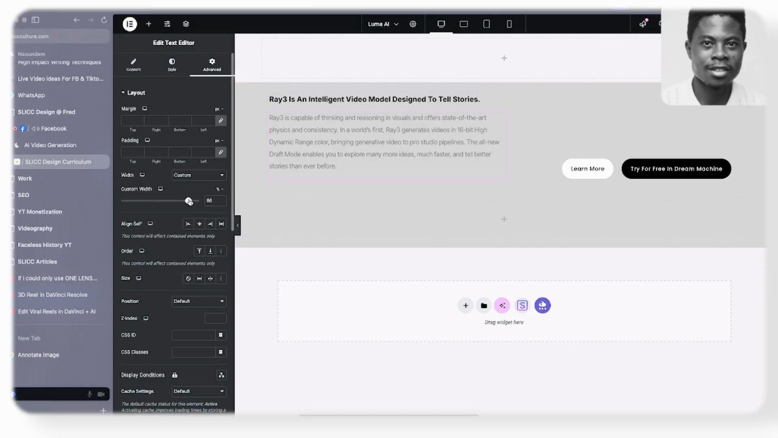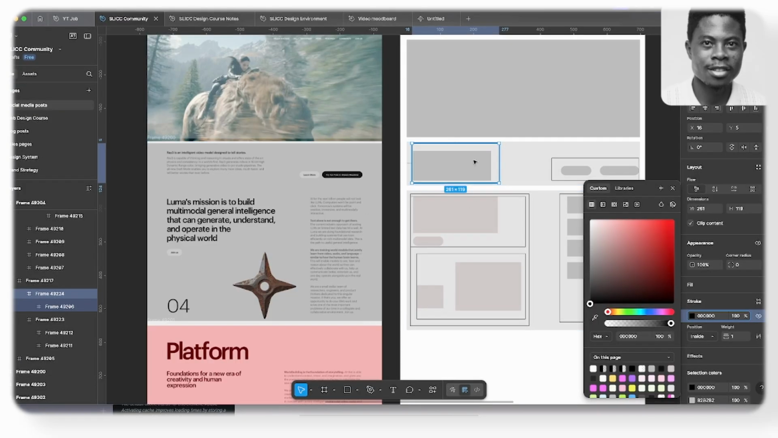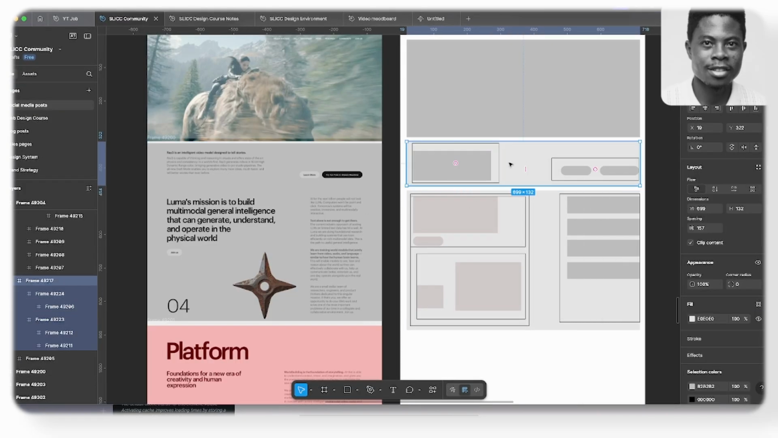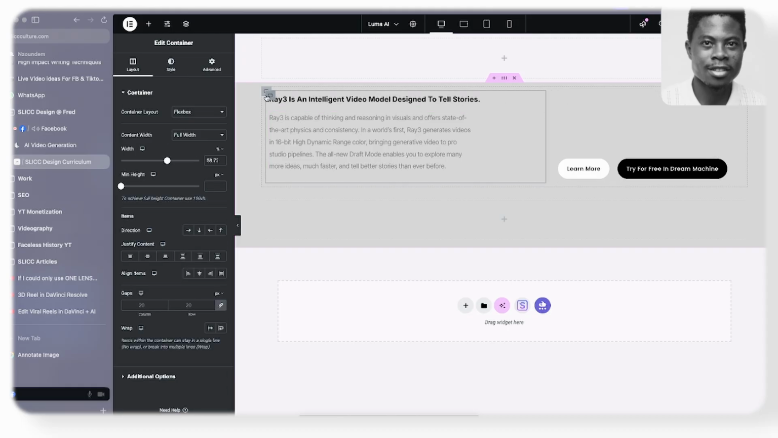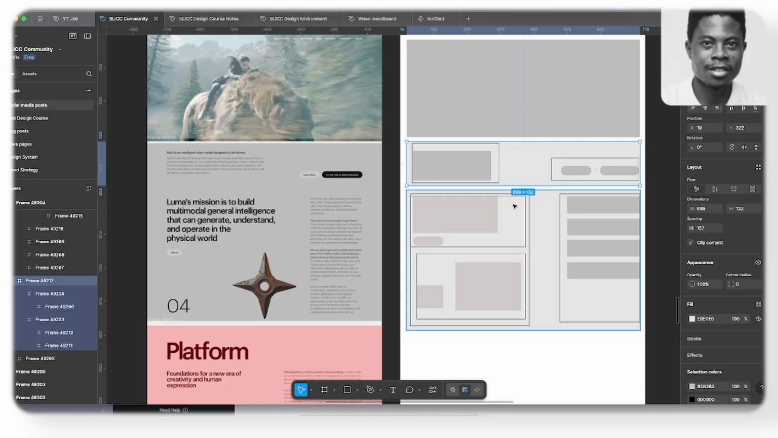I'm going to reduce the width again to 75. Perfect. Then no, it's perfect there. All right. So we've done the first part. We've grouped them. So there's the grouping. There's the other grouping here. Perfect. So now we're going to go to this second part that has a lot of items.